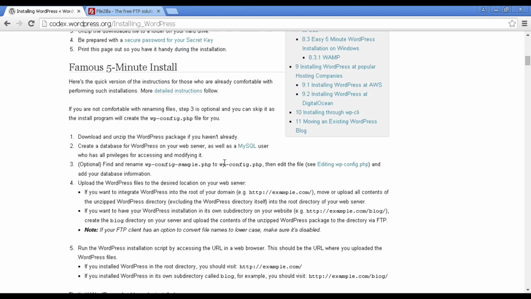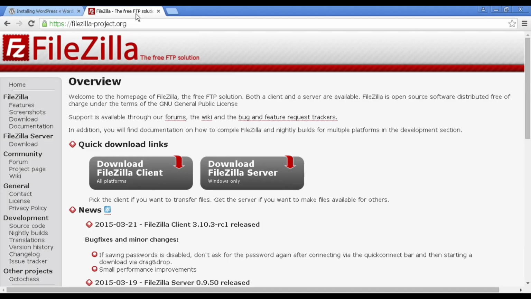You'll need some FTP software to install this on your server. And the best one that I know of is FileZilla, which you can download from filezilla-project.org. And this is a free FTP client, and it's very, very easy to use. So there you go. That's how you can install WordPress onto your site.